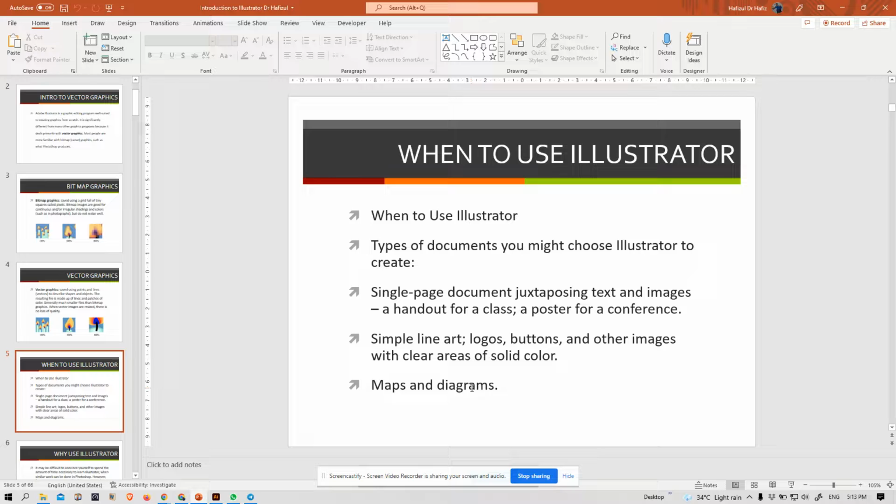When to use Illustrator? This is basically for a type of documents: a poster, a conference handout for a class, or when you want to draw lines, logos, buttons, and other images which have clear areas of solid colors. It is also used in maps and for diagrams.